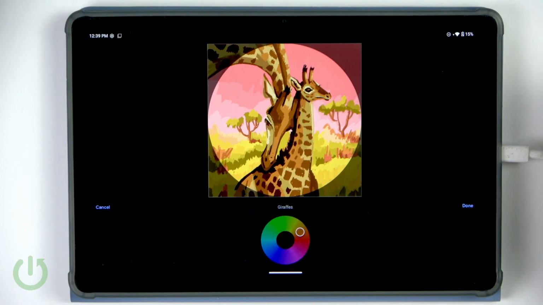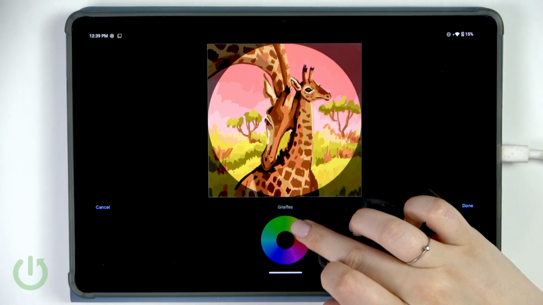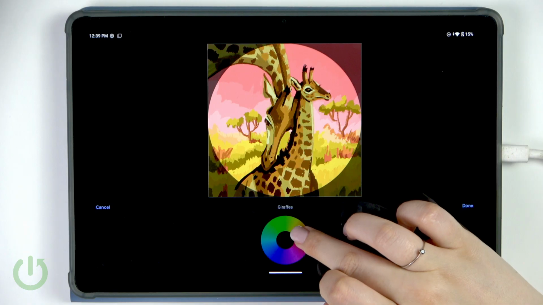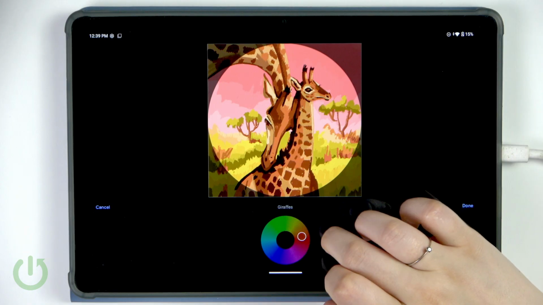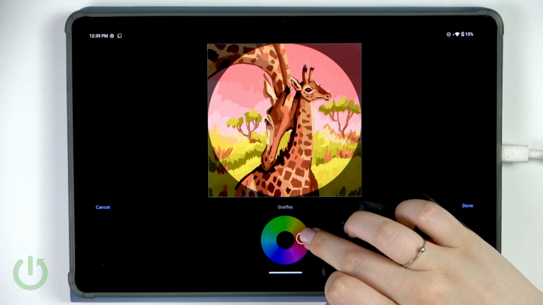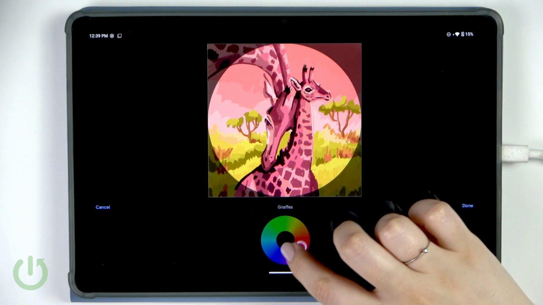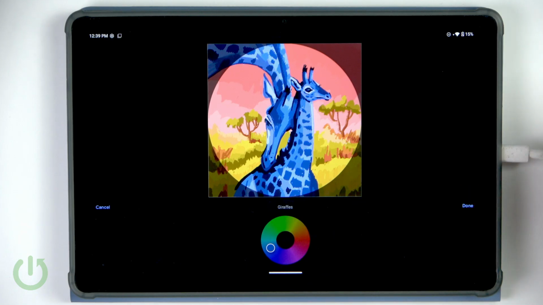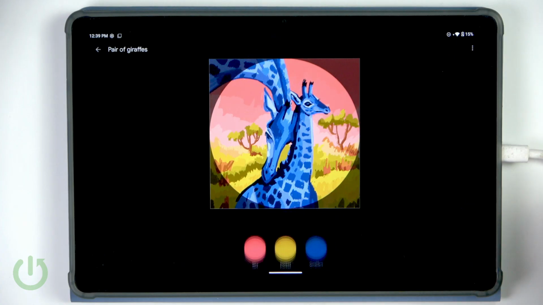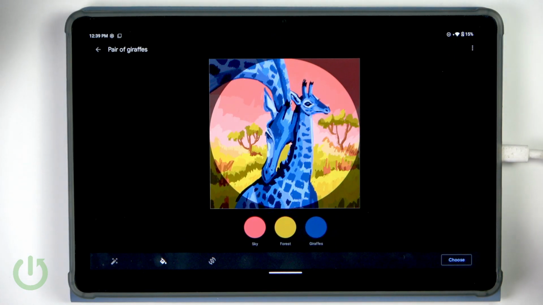And the giraffes, I think I would like to set them maybe a little bit. No, it's too green. All right, just leave them, or maybe just make them blue. Because why not? Because we can. And tap on that. So as you can see, you can really customize it, which is great.